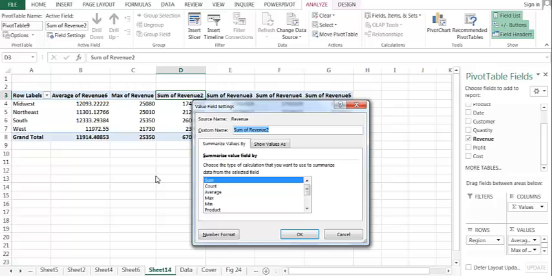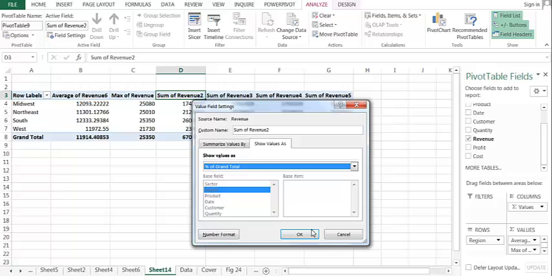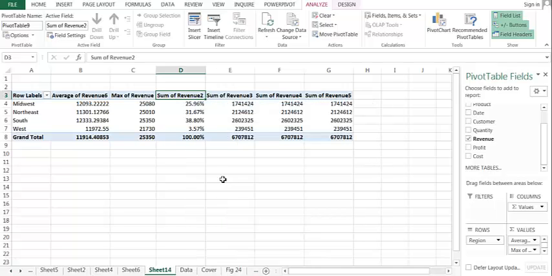Let's try another one. Let's go back up to field settings, but this time let's go to show value as. And now let's look at the percent of the grand total. Now you can see that we have a percentage of the total for each region. As you can see, the southern region is 38.8% of the total. Let's change the title of that column to percent of total.